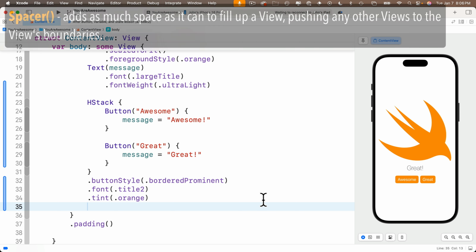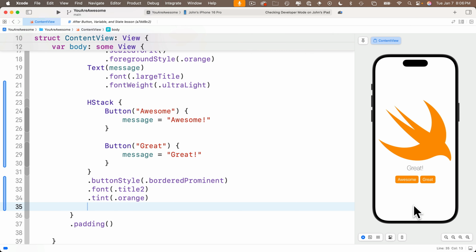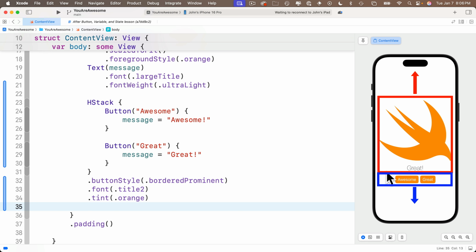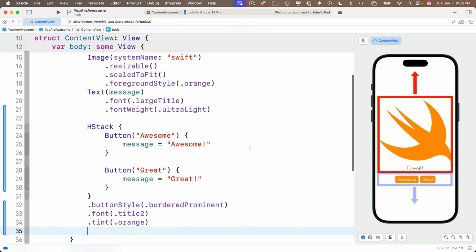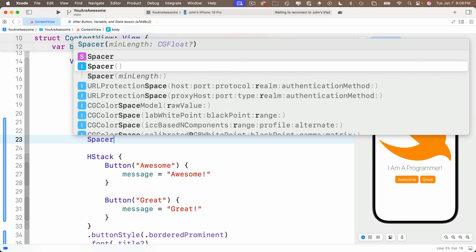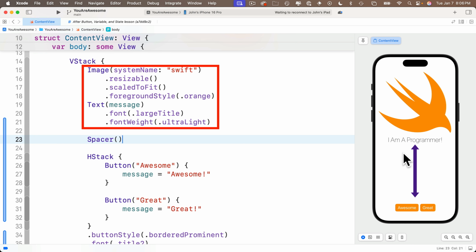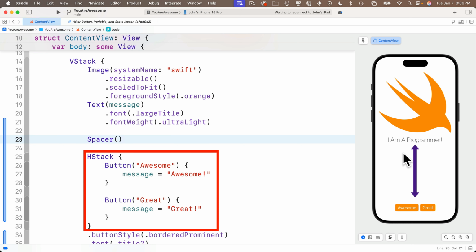Nice. Up next, I want to show you the spacer view. What the spacer view does is it adds as much blank space as it can between views. So for example, if I want to push my image and text to the top and the H-stack with the buttons to the bottom, I can just add a spacer in here. That's a new view I'm going to add above the H-stack and below the text view. I type in spacer. I'm going to select this option with the open and close parens. For some reason, my Xcode doesn't offer a description, but press return and let's see what this does. Spacer has 2 parens. We didn't put anything inside of it, but look what it did. It pushes everything above the spacer up and everything below the spacer down.